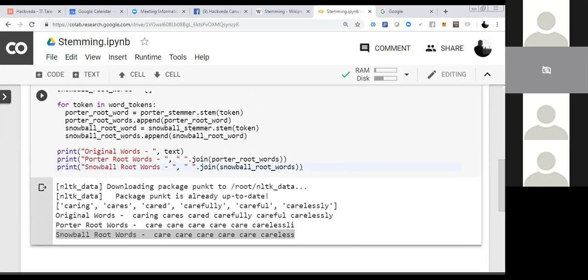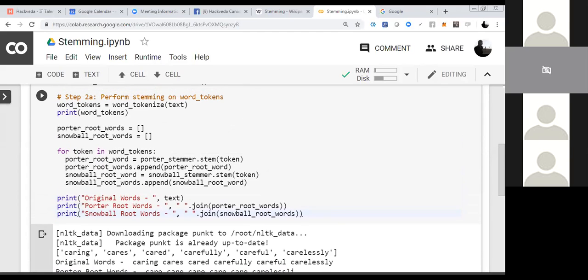Let's quickly go back to the top and let's test that with the Lancaster algorithm also. So the Lancaster algorithm was written by Chris D. Paice in 1990. And this algorithm is a fast and aggressive algorithm. However, stemmed words are not intuitive for shorter words. So let's try that also.